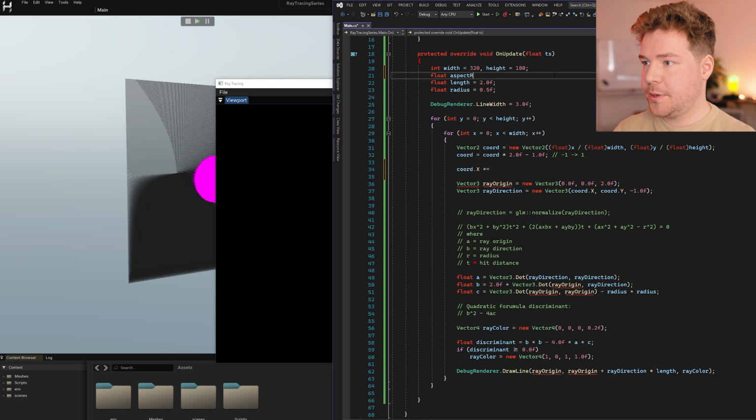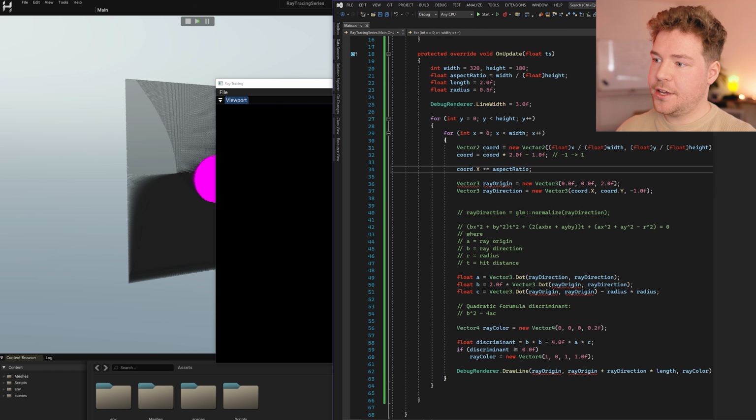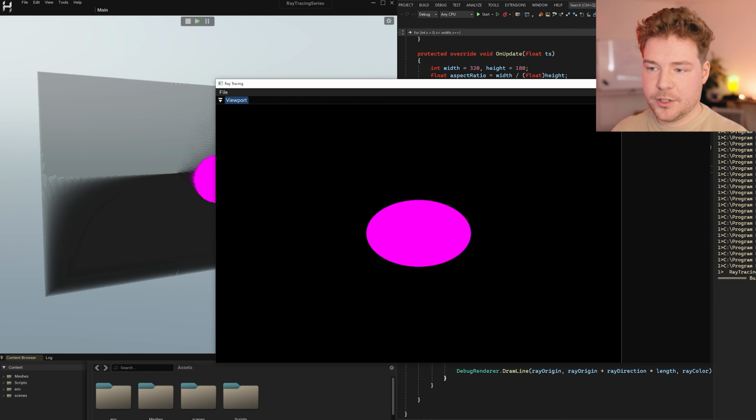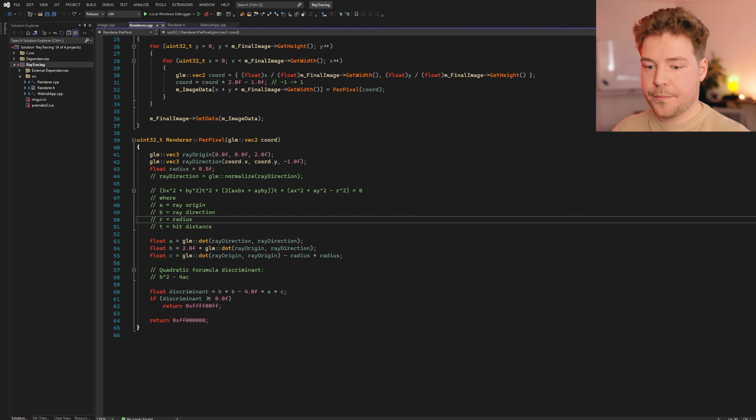So let's calculate the aspect ratio. That's just going to be width divided by height. I'll just make that a float. And then we'll multiply x with aspect ratio. And now you can see, let me just close this, move our code out of the way.